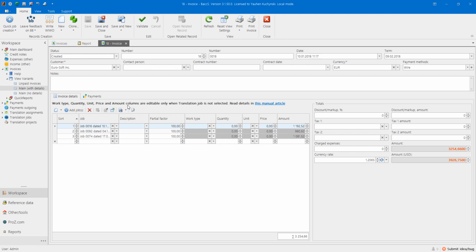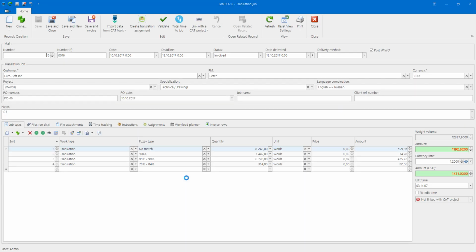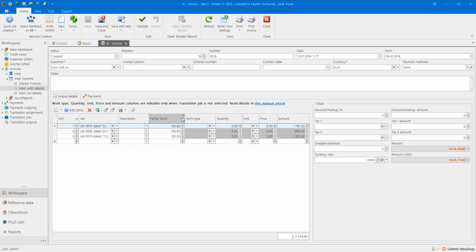As the note above this table says, almost all columns in this table become uneditable when any job is selected in the job column. In other words, when job is not empty. This happens because each job may contain multiple job tasks. I hold Ctrl-Shift keys and click on any job to open its editing form. As you see, this job contains 4 different tasks with different work types. Because of this, it is not possible to display work type, quantity, unit, and price here.